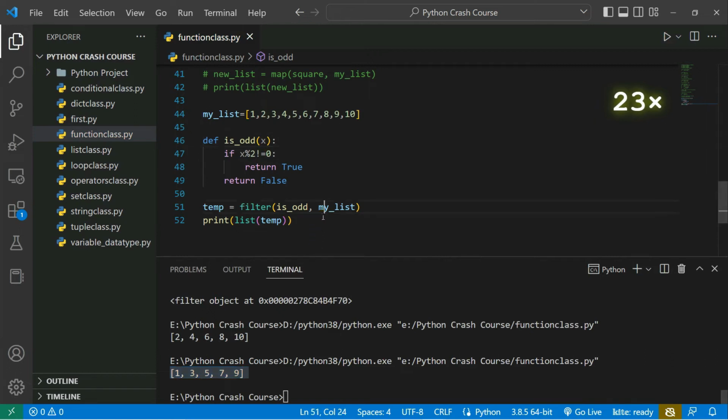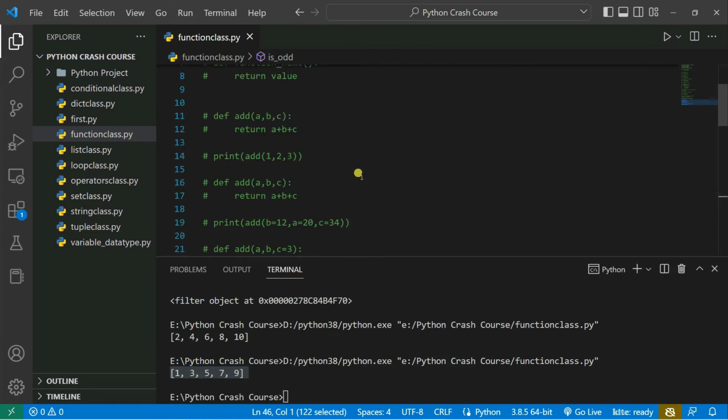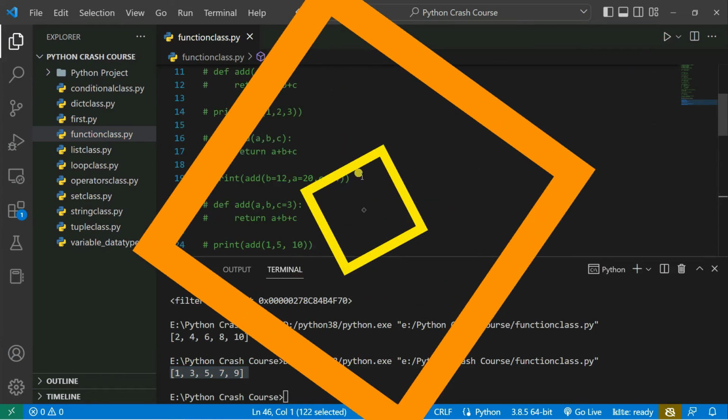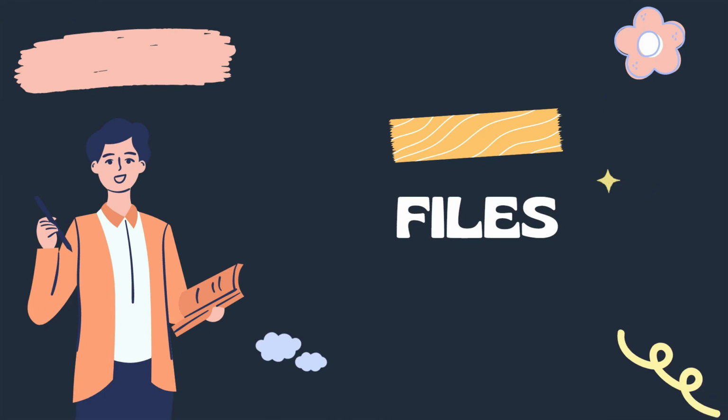So this is all about the functions in Python. So the next tutorial, we are going to be discussing about the file. So now we're going to be discussing about the files in Python. So let's go on the VS Code.